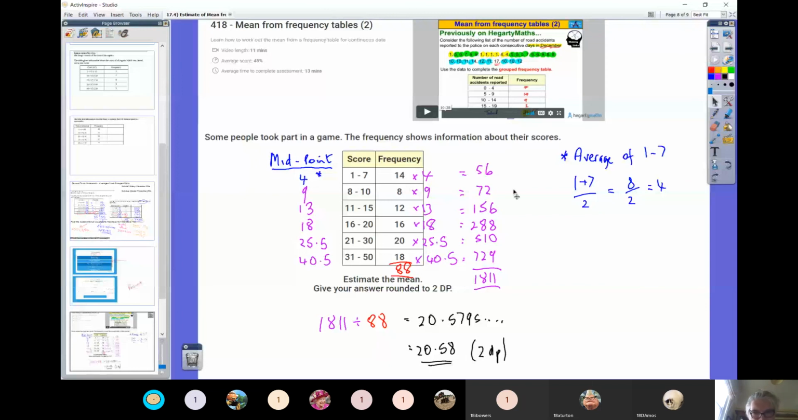So down here, when I've worked out the midpoint of 21 and 30, for example, I've done 21 add 30 equals 51, and halve that to get my 25.5. So just make sure you're clear. You get the midpoint by averaging the scores. So that's where my midpoint came from. And as you know, we then go on just using those midpoints. So we're going to say that those 14 people scored exactly 4 in the game.